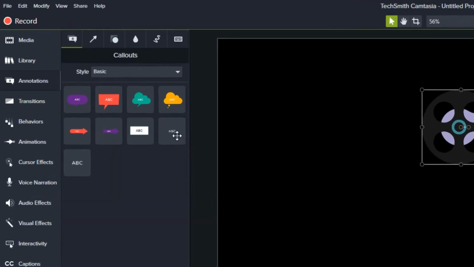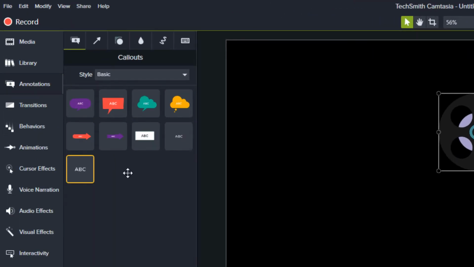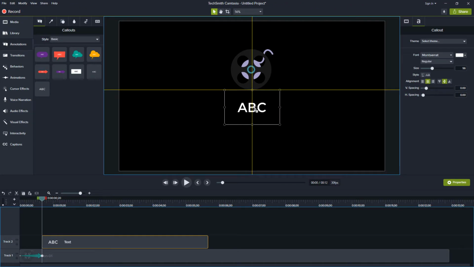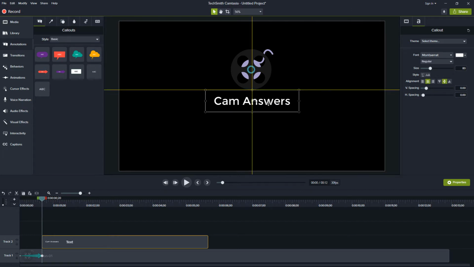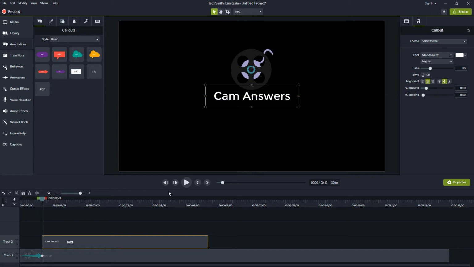So we'll go over to our annotations. I'll grab some text, bring that in, and resize it to the size you want. I'm not sure what size theirs was, but let's say it was 80, and this is Cam Answers, something like that. So I'll make this bigger. We'll center it. It's probably about here, and then there was another text box.